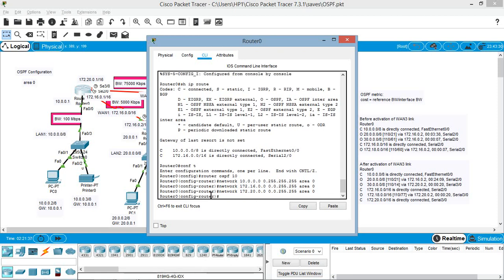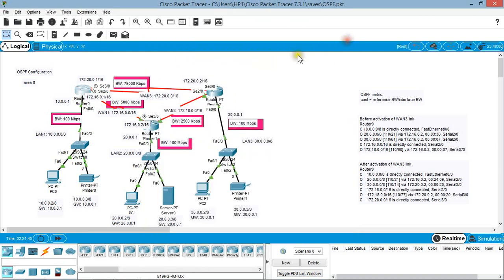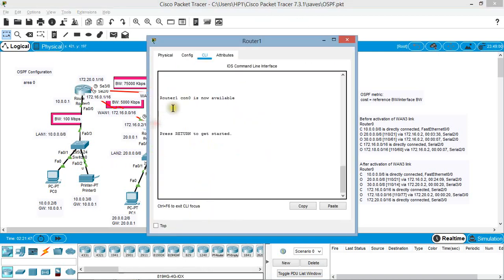So these three directly connected networks are advertised on this router. Now similarly, we can configure the OSPF commands on router 1. Before configuring the OSPF commands, let me show you the routing table. Before configuration of OSPF, show IP route.